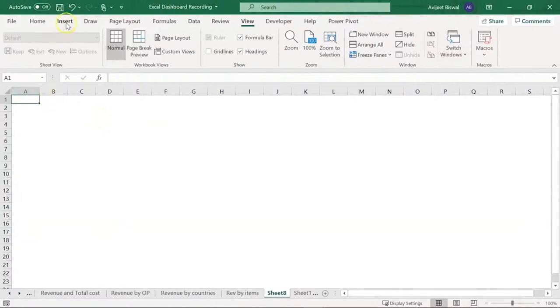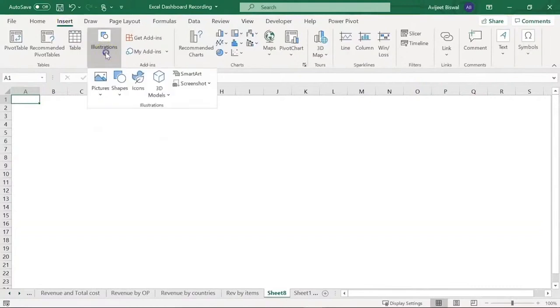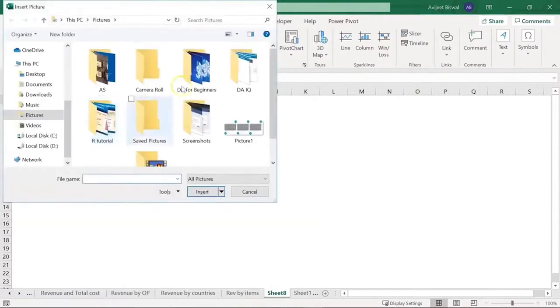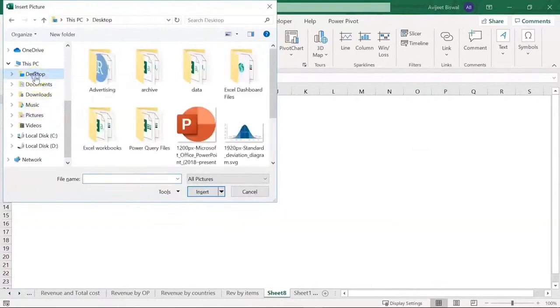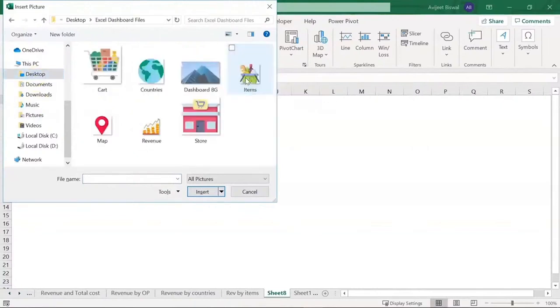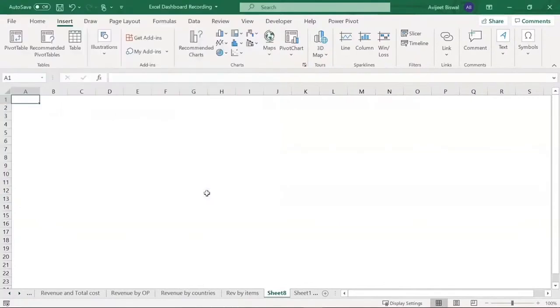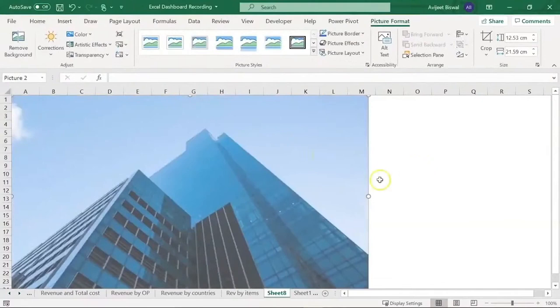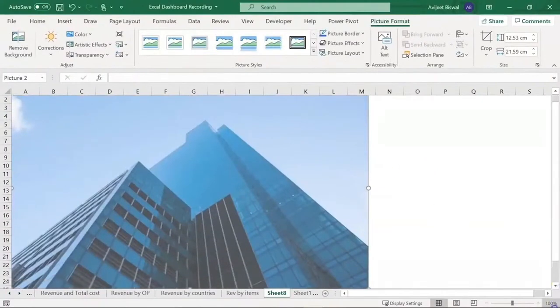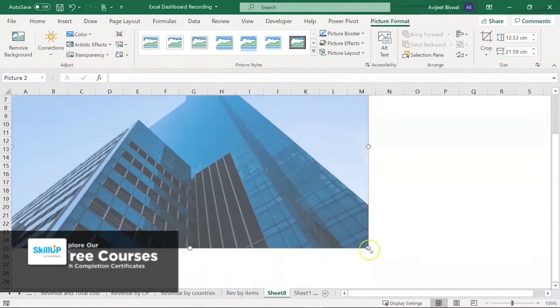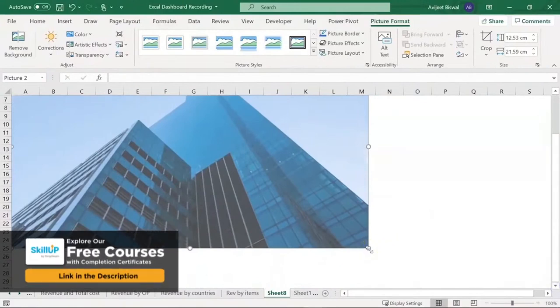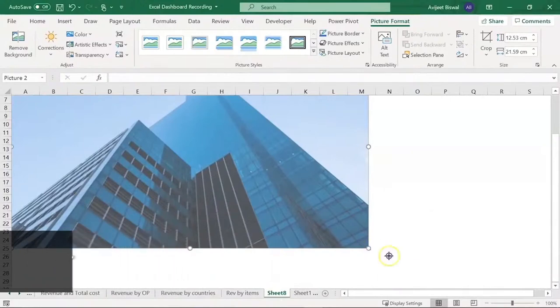So the way to do is I'll go to the insert tab, and under illustrations I have the option to select pictures or insert pictures. So I'm going to insert picture present on the device, that is my computer. I'll go to desktop, and here I have a folder called Excel dashboard files, and I'll select this dashboard background and hit insert. So this is going to insert an image. Now let me just drag this image so it covers a fair enough portion. So I'll hit shift and I'll drag it.